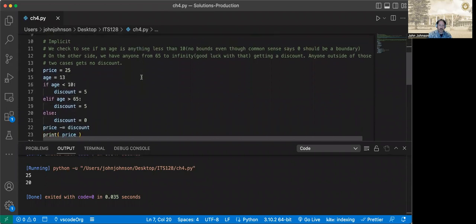We're going to go first with the implicit. So we're going to check to see if an age is, we're going to do movie tickets, let's say. So we're going to check and see if an age is anything less than 10. There's no need to really check below zero. You kind of figure it's going to be above zero, but who knows. So we're going to check there. And then on the other side, we're going to be checking from 65 to infinity.